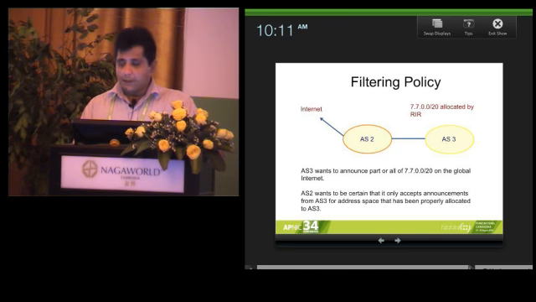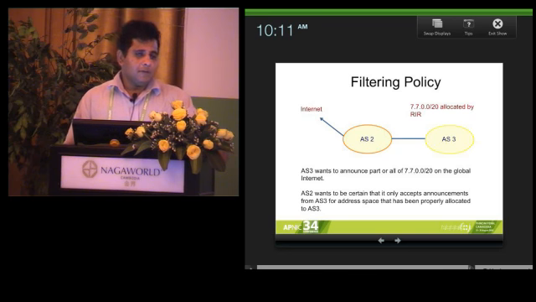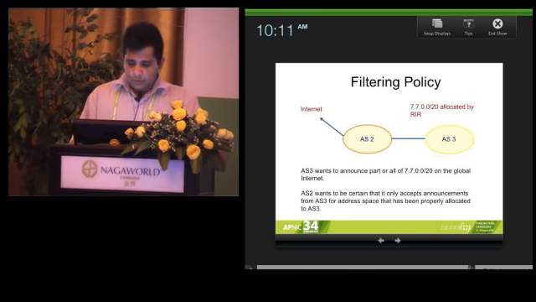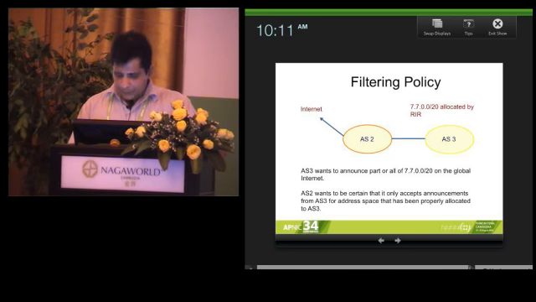So AS2 wants to be certain that it only accepts announcements from AS3 for address space that has been properly allocated to AS3, just to make sure this block has been properly allocated to them, and that they are the proper resource holder for this particular /20, right? So this is the scenario. We then have to create some filtering policies based on this criteria. Okay?